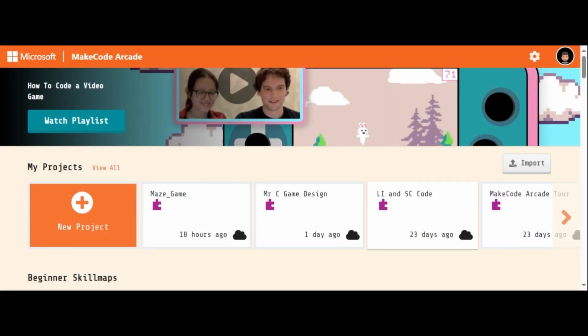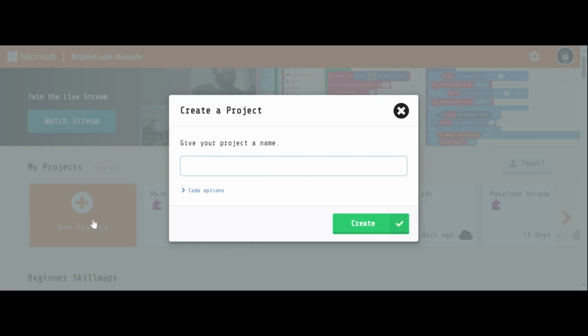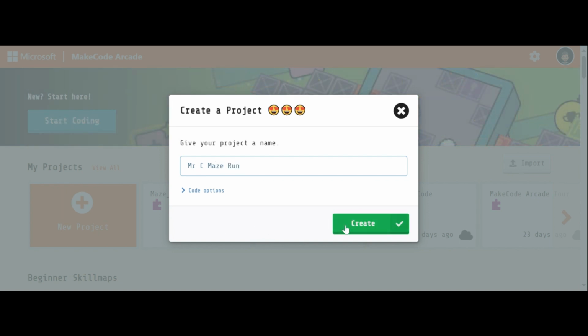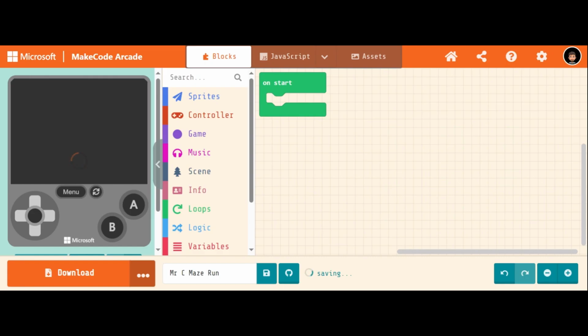So to get started today, you have to actually click on the new project button, and it's this big orange button over on the left hand side. When you click on there, it then asks you to give your project a name. I would always recommend putting your own name or initials in the name of your project, just so you know that it is yours. So I'm just going to do Mr. C Maze Run. And then once you've done that, click on the green Create button. It will then create a whole workspace inside Makecode Arcade ready for you to go.